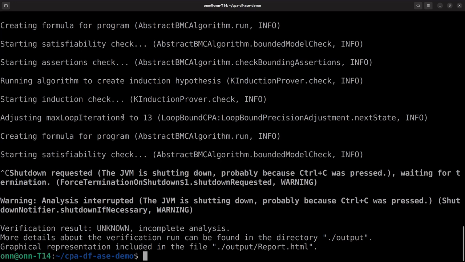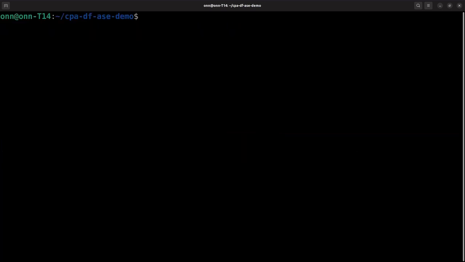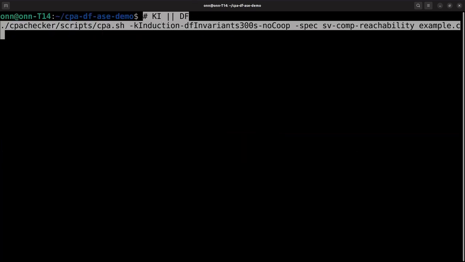It will keep unrolling the program until it reaches the timeout. Here, I stopped the analysis earlier because it will not terminate. So you can see that the verification result here is unknown, meaning that k-induction is unable to prove this program. So now let's try to run k-induction in parallel with DF.